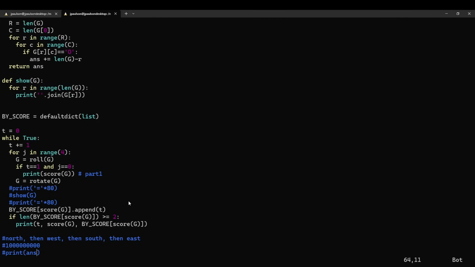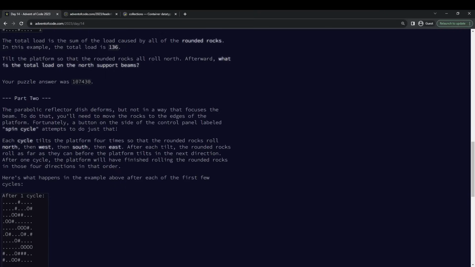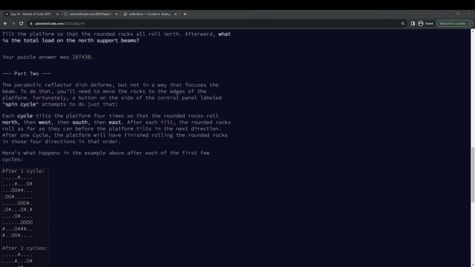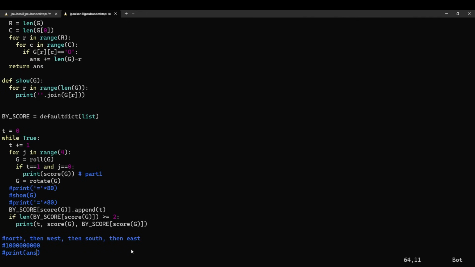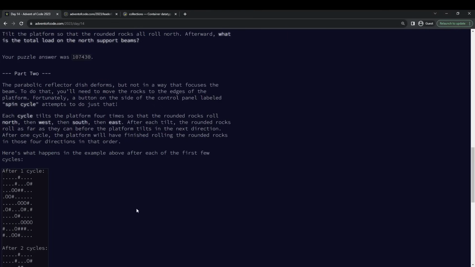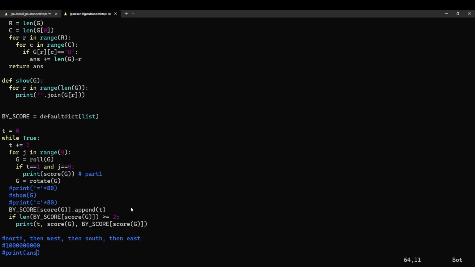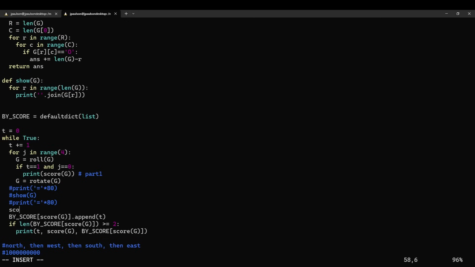How about handling a billion? So I figured, hopefully there's a cycle here. Maybe the rocks are rolling around at the beginning, but eventually they probably get into some kind of pattern where they just keep repeating. And that's what I did, is look for a pattern. So I just kept track.